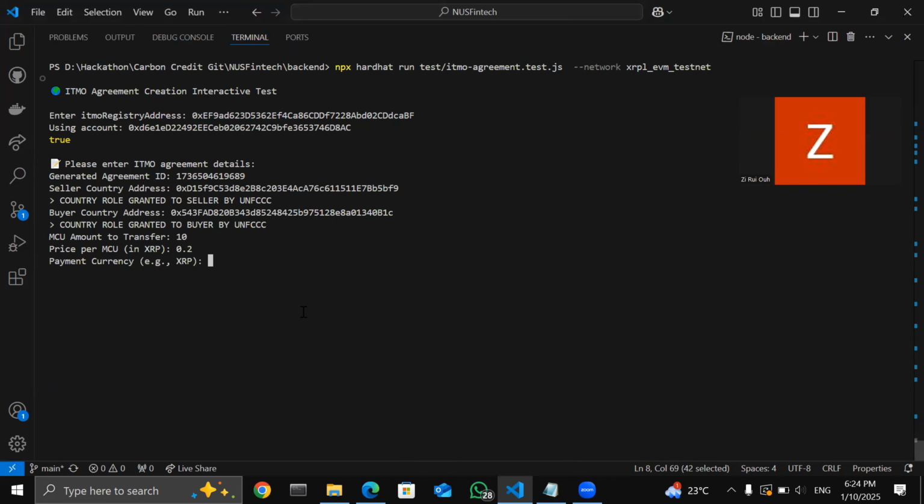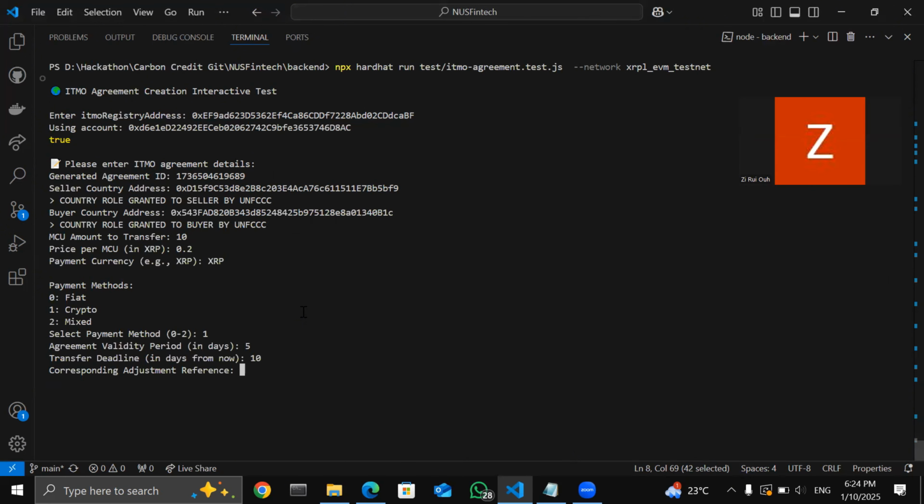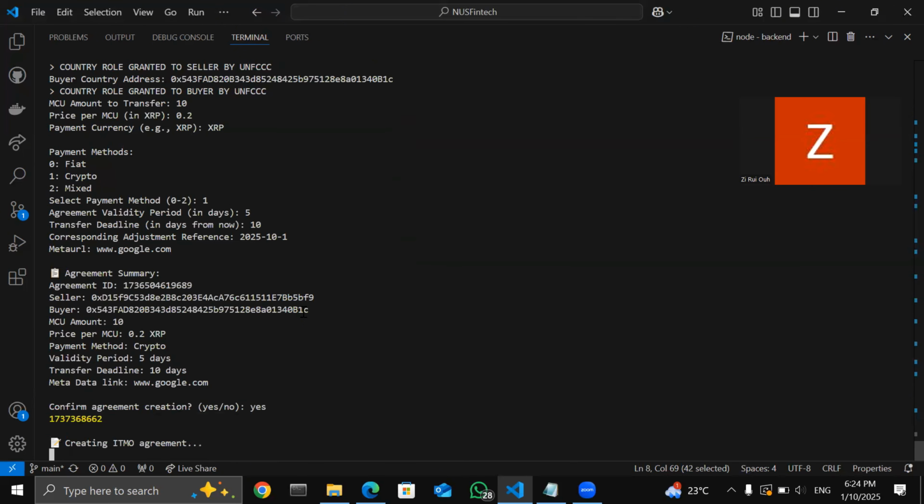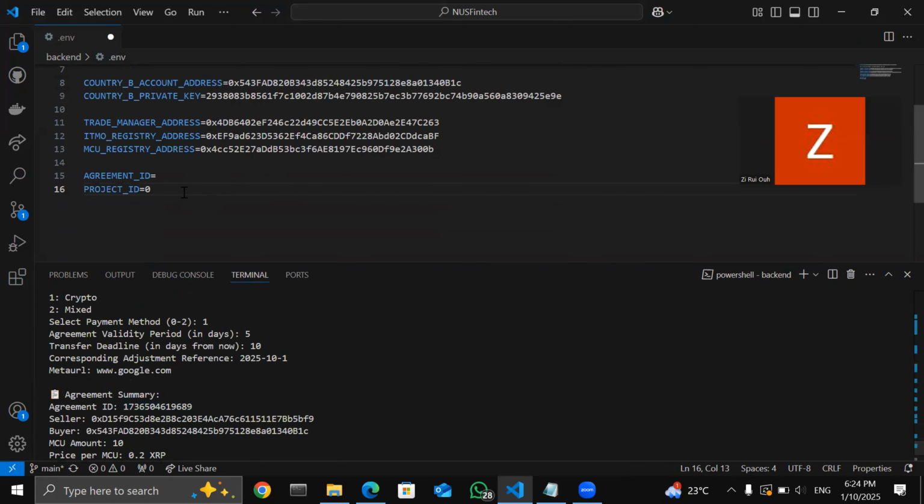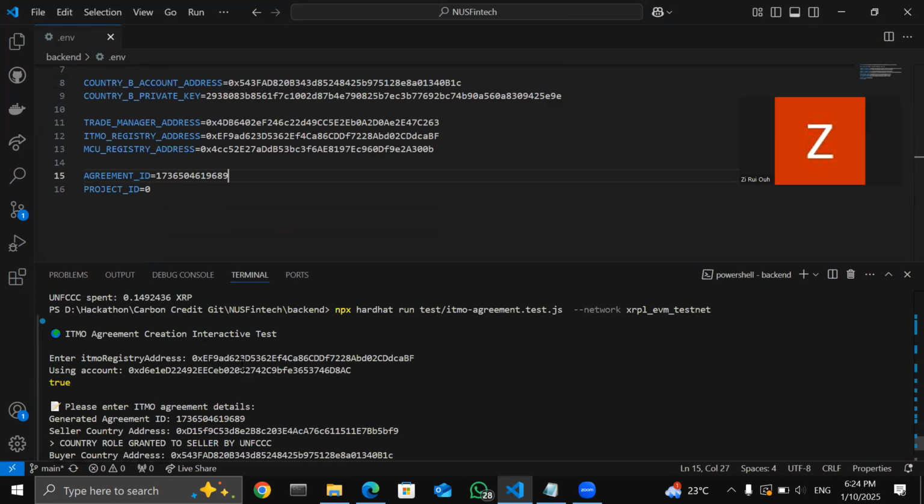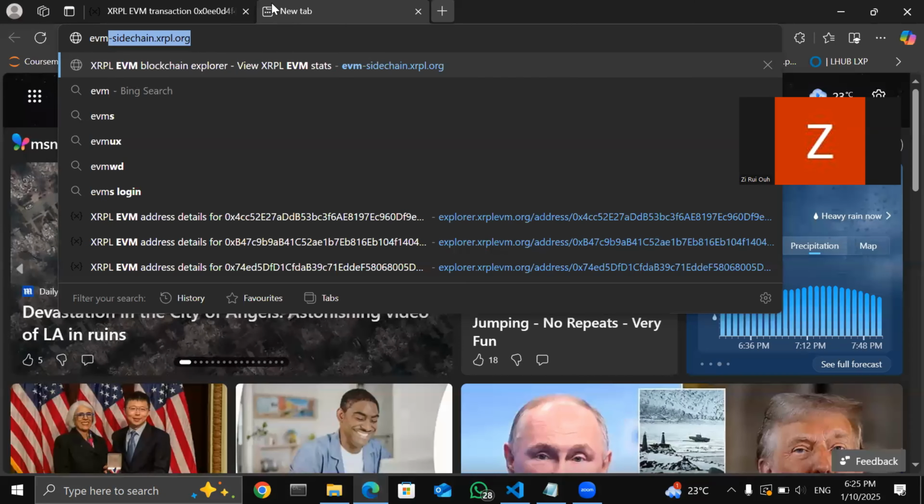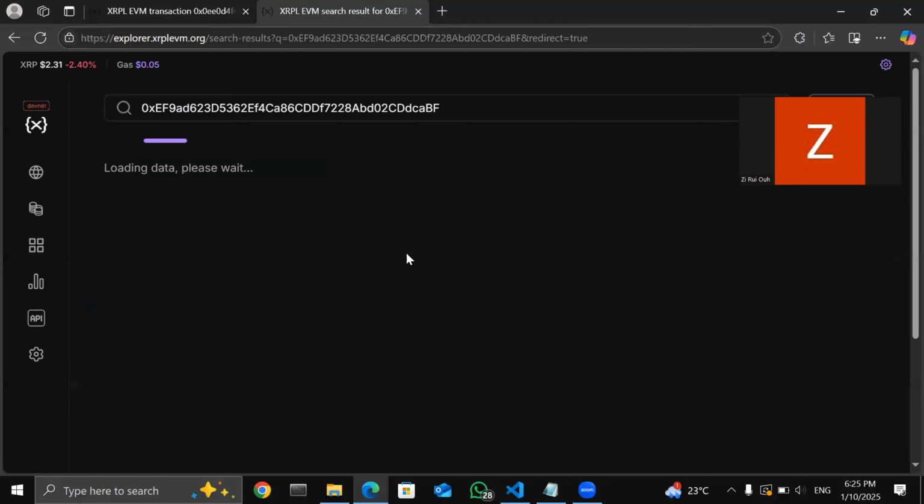And then now the UNFCCC will write in the price dictated in the agreement, as well as the payment method, which is currently supported in crypto, and the agreement expiry date and transfer expiry date. So once the agreement is created, it's locked into the blockchain and can be referred to in the Explorer anytime. So now we key in the agreement ID. Since there's an agreement ID being generated, we check Explorer right now to check if the transaction has been locked.